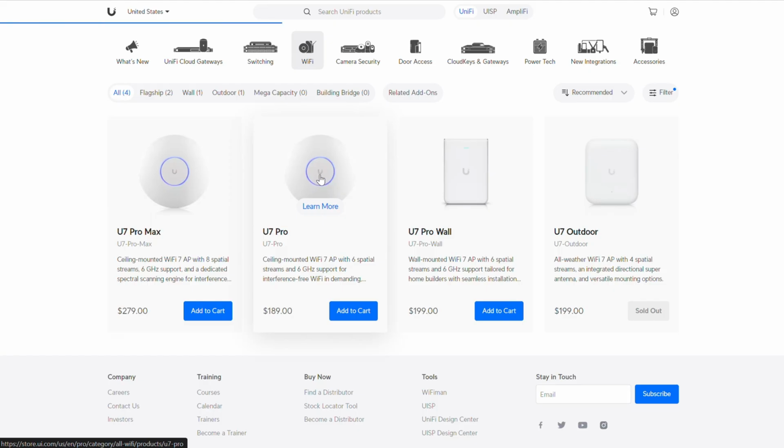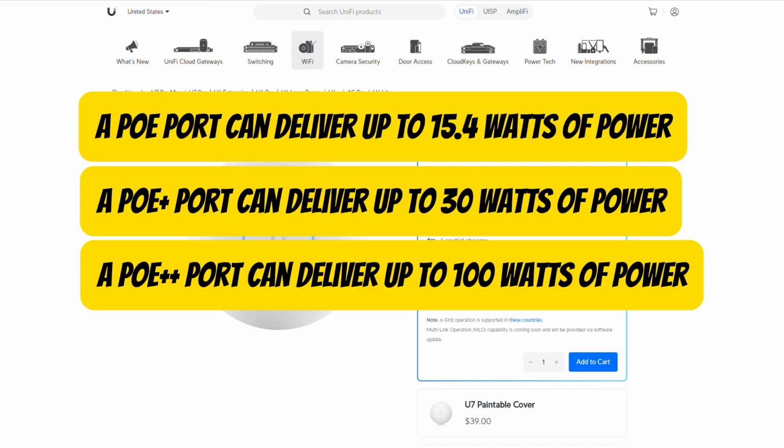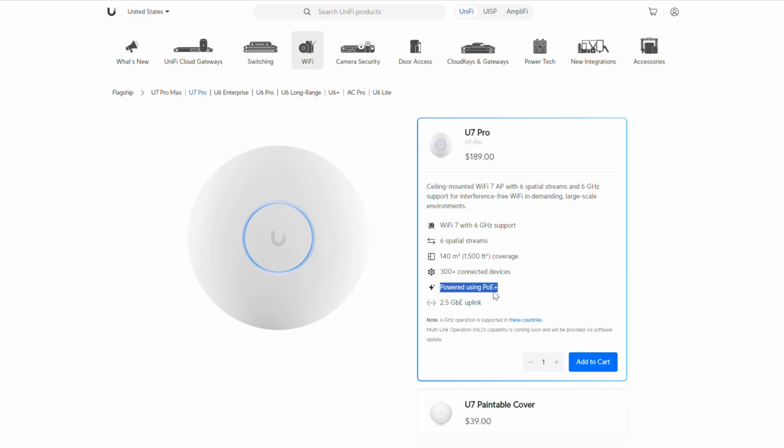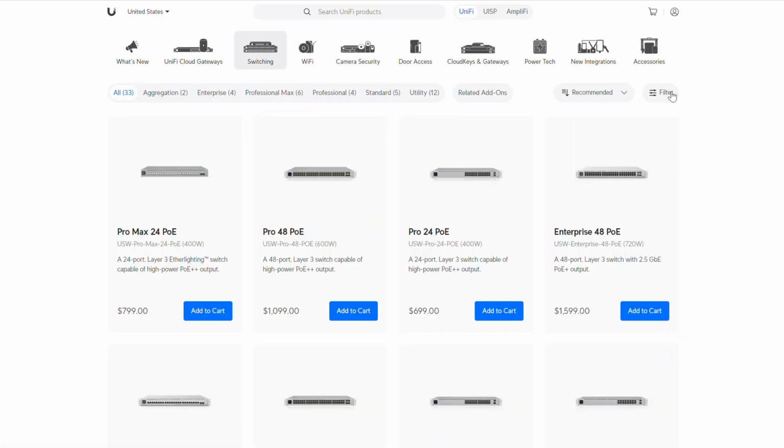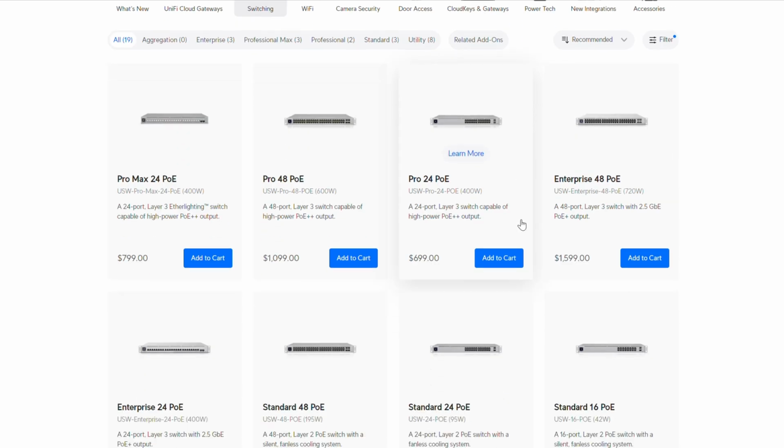If I click into this U7 Pro here, for example, you can see this is powered with PoE+. Now there's standard PoE, there's PoE+, there's PoE++, and what that means is how much that single port on that switch can deliver to whatever's plugged into it. PoE has a lower power amount. PoE+ steps up and can give up to 30 watts of power, and then PoE++ can do even more than that. So this access point specifically requires PoE+. When you're shopping for switches, you need to make sure you filter and say, I need PoE+ power, and now all of these switches are going to be showing you that.